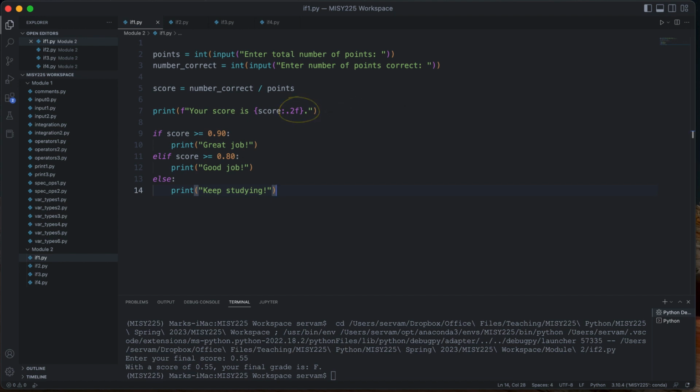In line 9 is our if statement. We check whether or not the person's score is greater than 0.9, and if it is, we print great job. If it isn't, then we check whether or not the score is greater than 0.8. And if it is, we print good job. Otherwise, we print keep studying. So let's try this and let's execute the program.